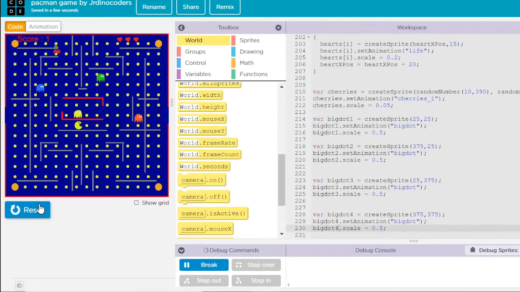What next? Next, we should actually add these big dots to a group. Why? Because if Pacman is touching any of the dots, my functioning or my logic has to be the same. So if we add them all to a group, we will apply the logic to a group and it will make it much easier.